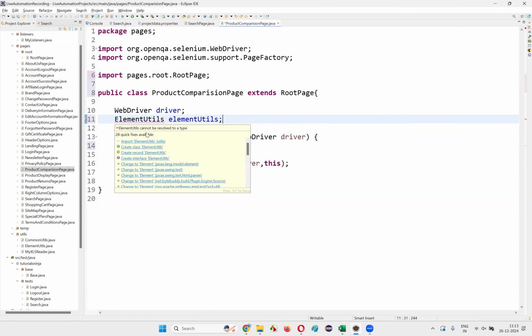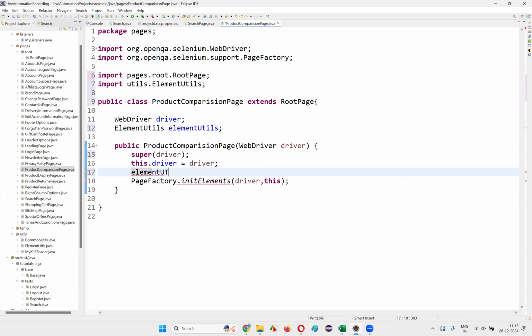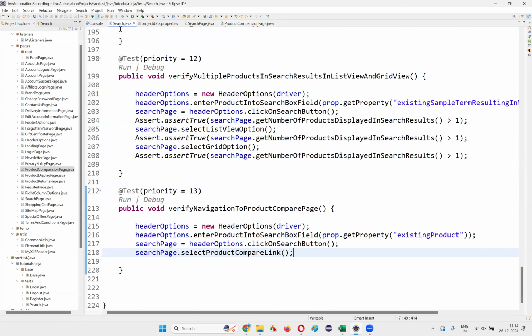Element utils. Import this element utils, and here write down element utils is equal to new element utils of driver. Put a semicolon. That's it. Now, once this is done, I need to go to the select product compare link.